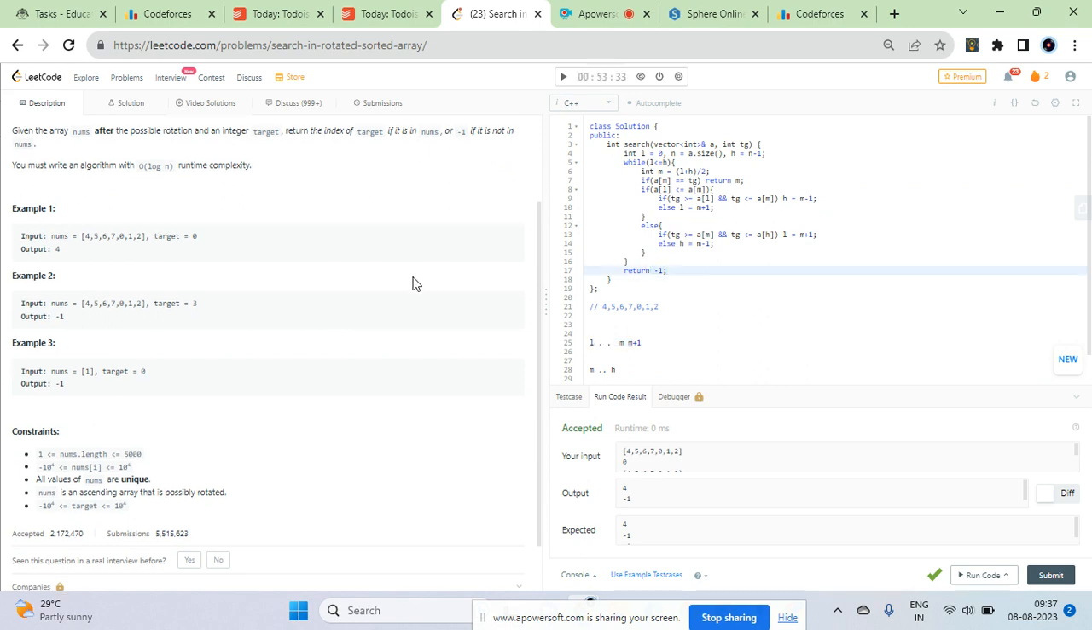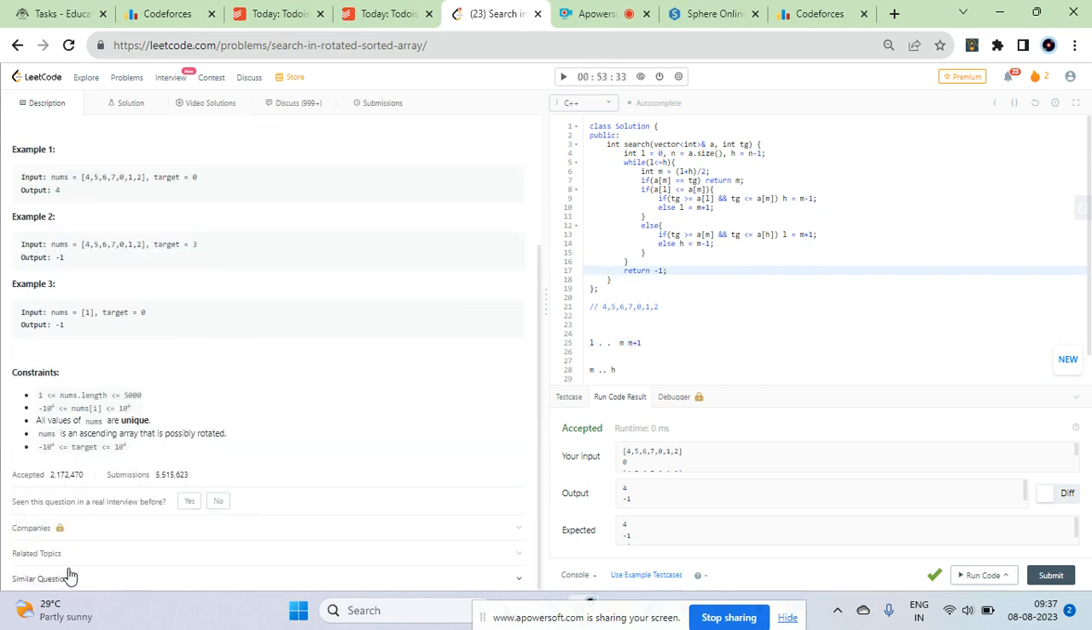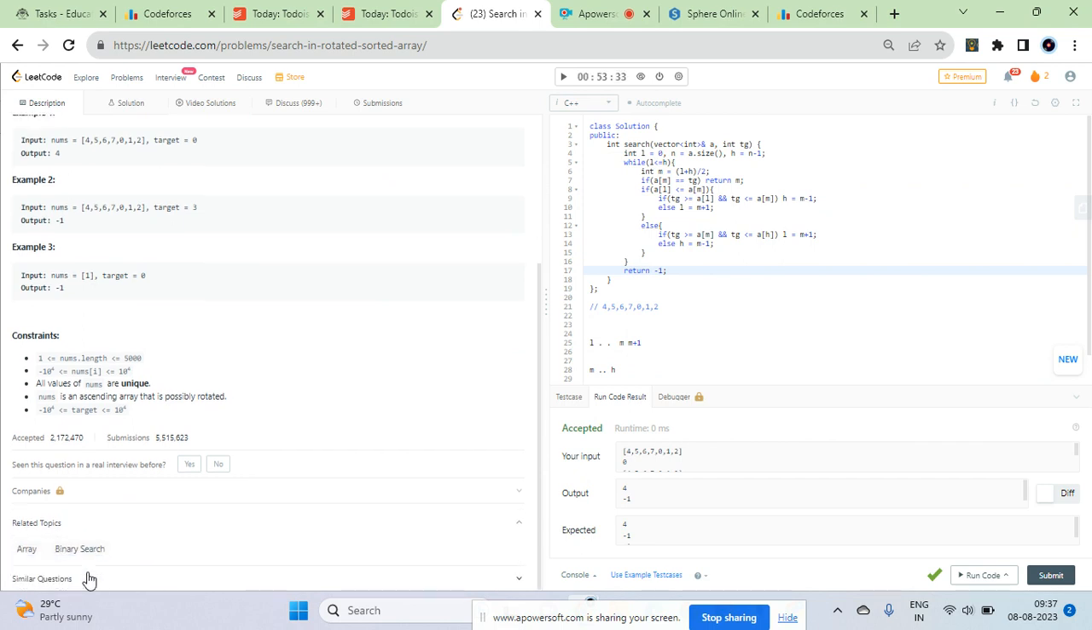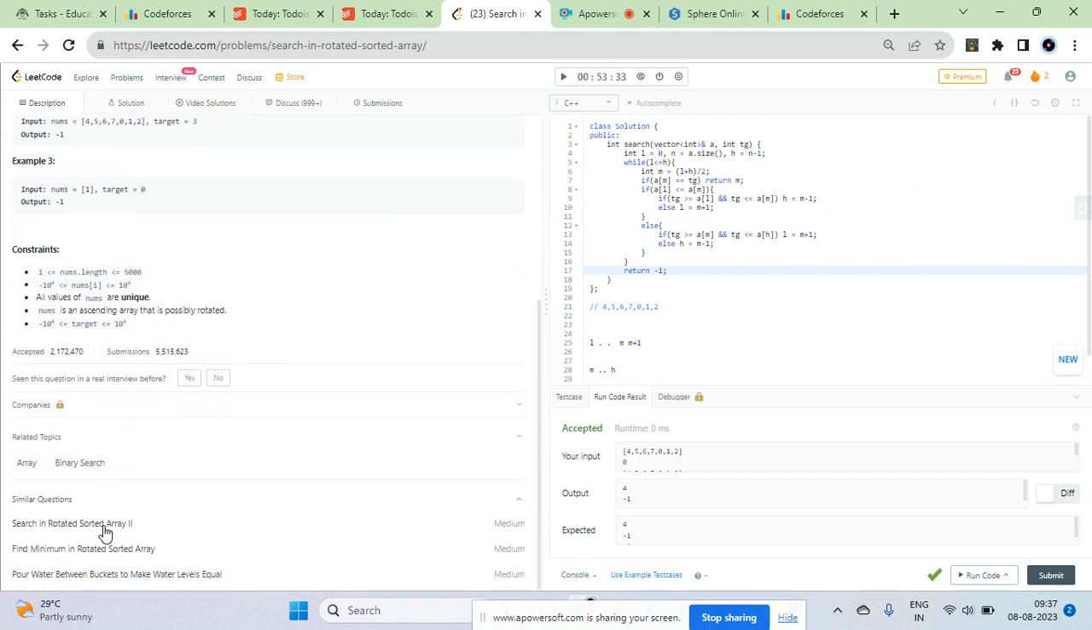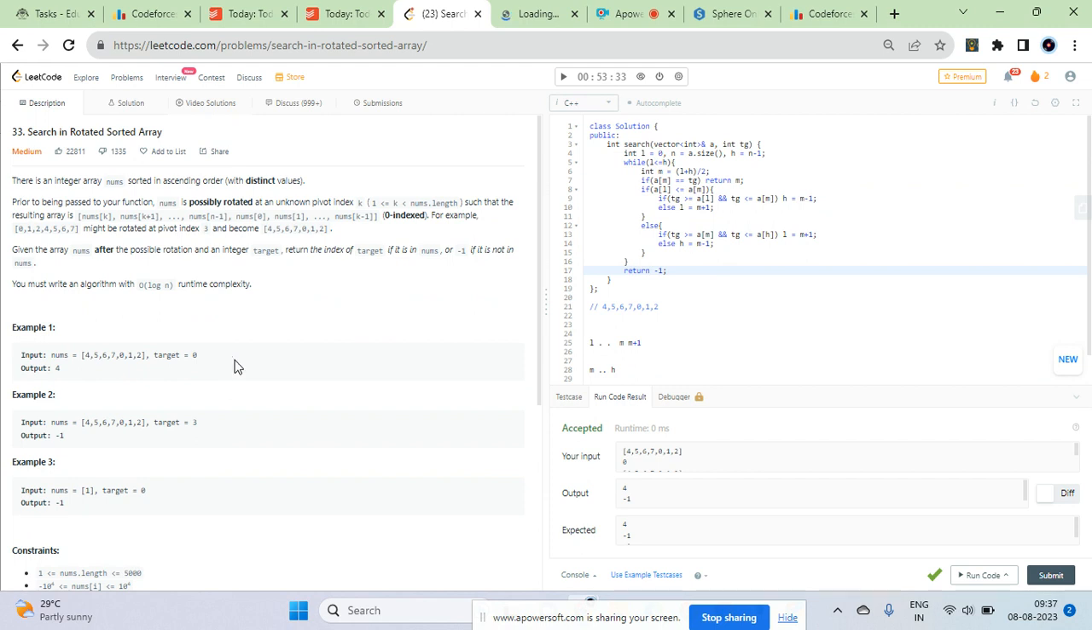And now this works fine over here, but there is another problem which is very similar to this, where duplicate elements are allowed. It will not work over there because duplicate elements are allowed there now.